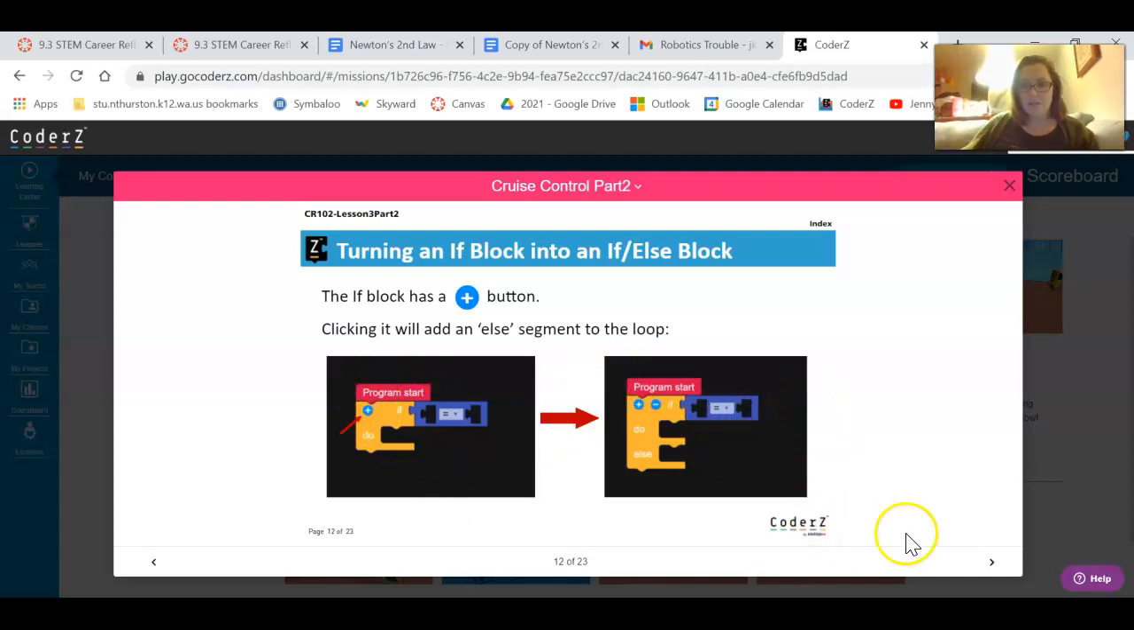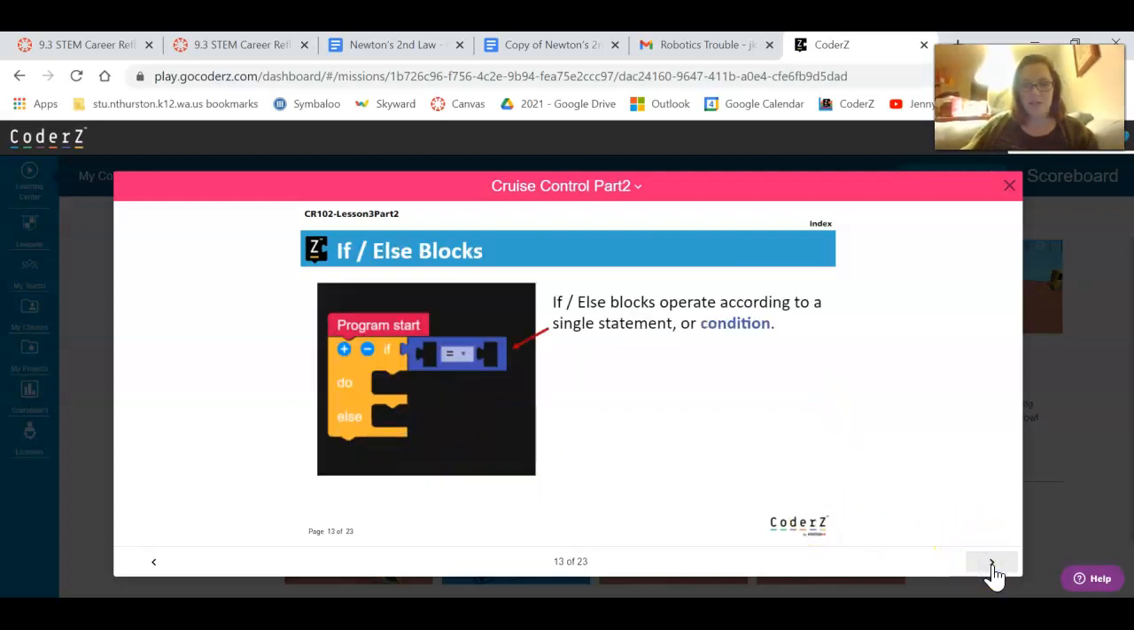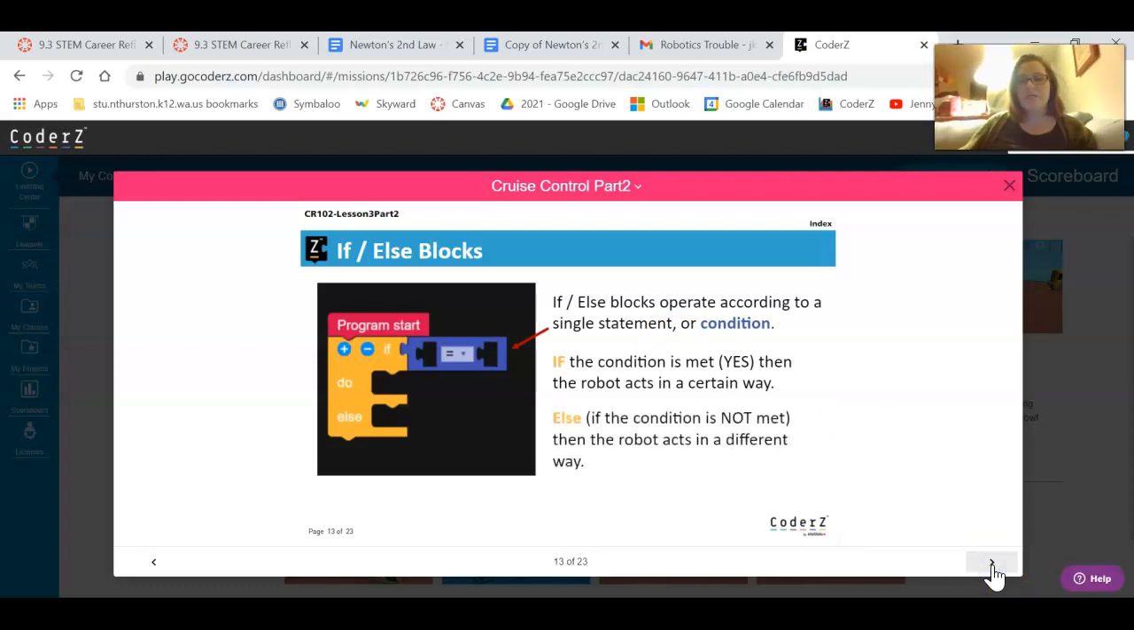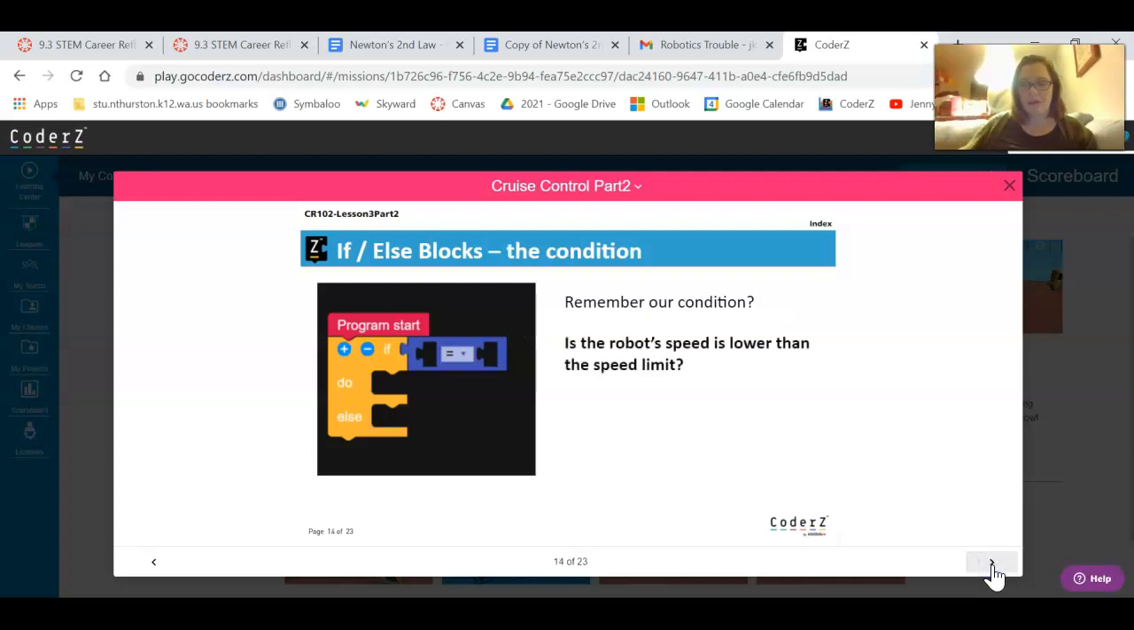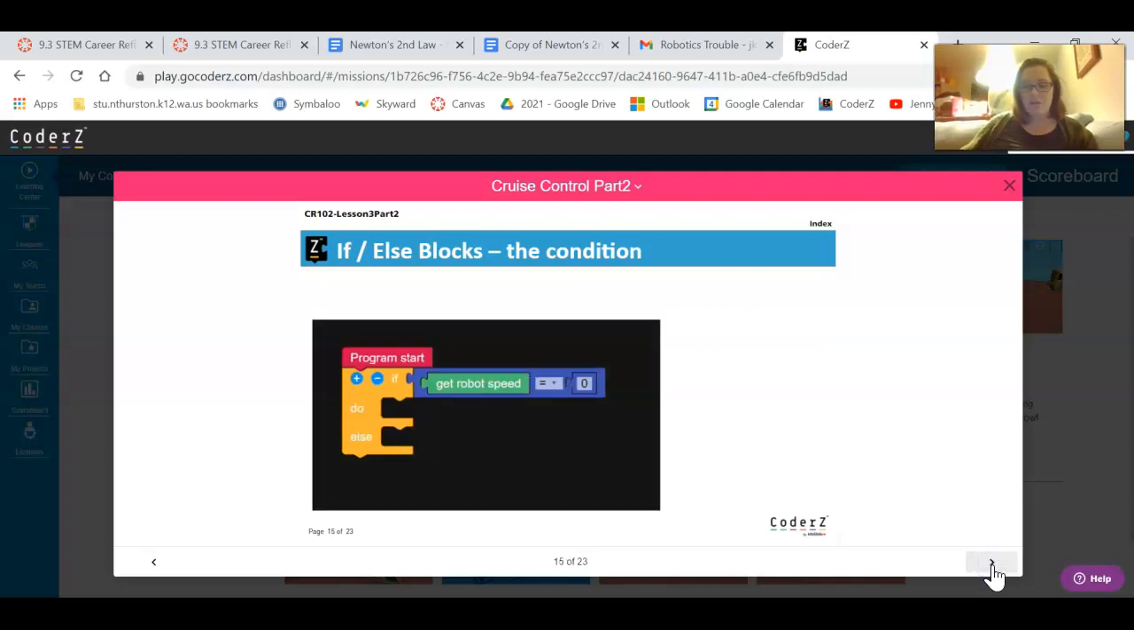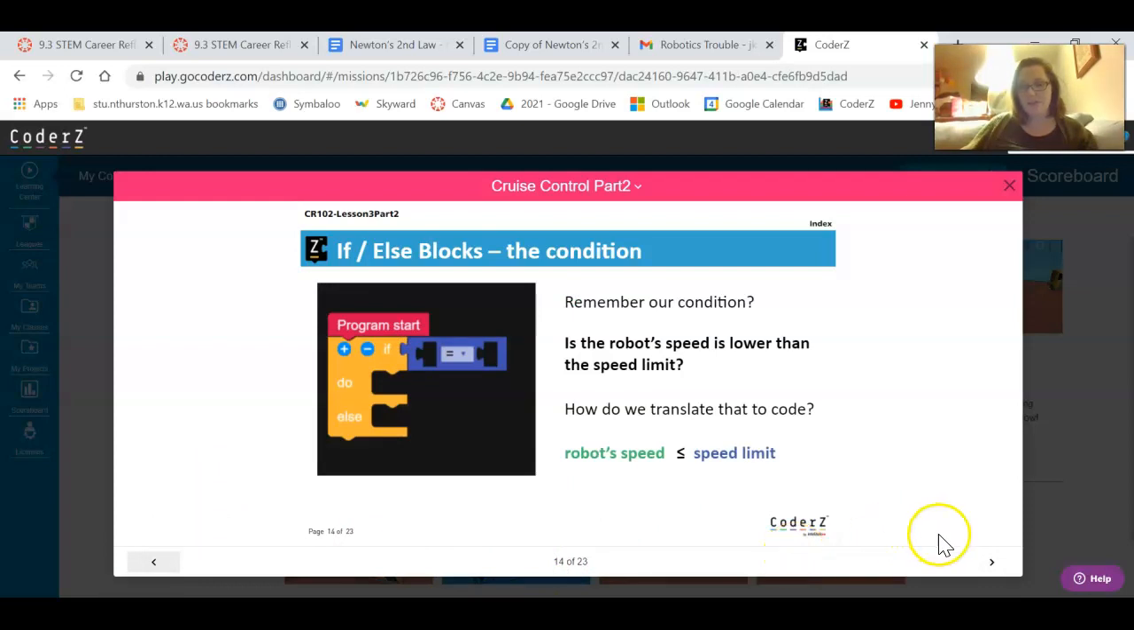And then this is for the constraints that I'm going to put in there. The if-else block operates according to a single statement or condition. If the condition is met, yes, then the robot acts a certain way. Else, if the condition is not met, the robot acts in a different way. Yep, I want to be lower than the speed limit. Robot speed has to be less than, I went too fast, sorry, my bad. Let's go back. Robot speed has to be less than the speed limit.